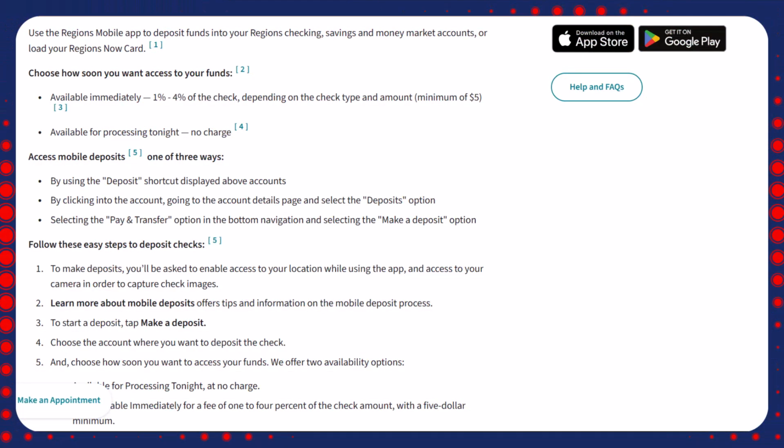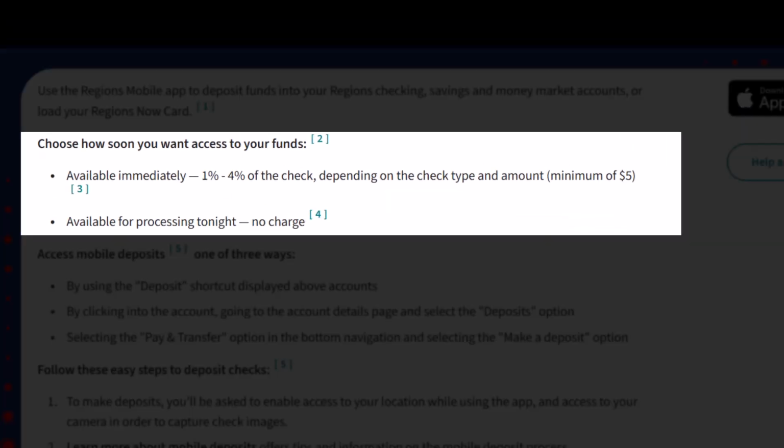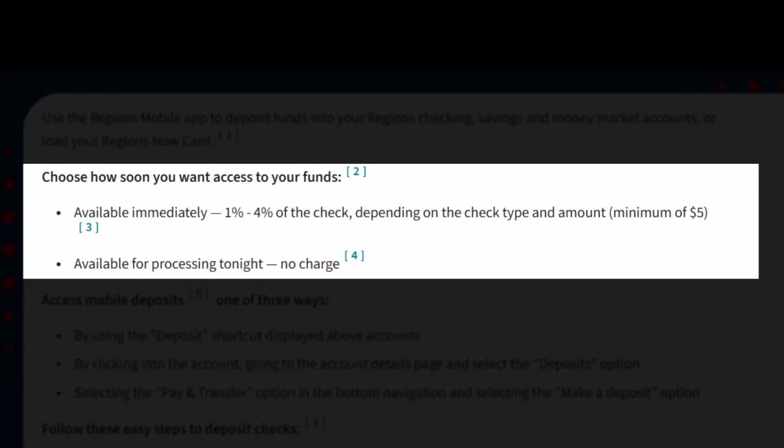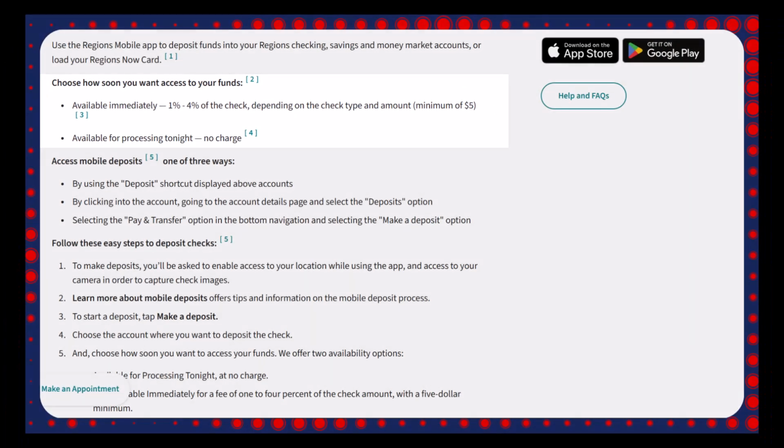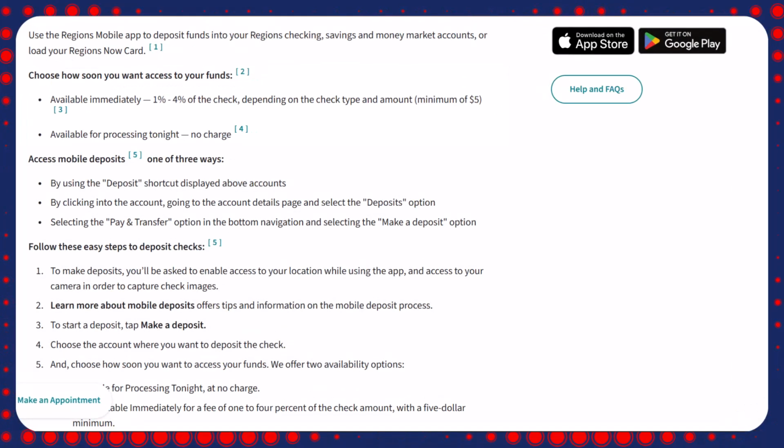Also, Regions Bank lets you decide how you want to access your funds upon the deposit. You have options from the instant deposit to the next business day deposit, and if you choose the instant deposit, you'll be charged a fee of 1 to 4% of the check amount. But if you let them process your check later that night, which is going to make the funds available the next business day, you'll be charged nothing. That will be free of cost. So if you have an account with Regions Bank, it will be good to consider depositing your checks through their mobile application.